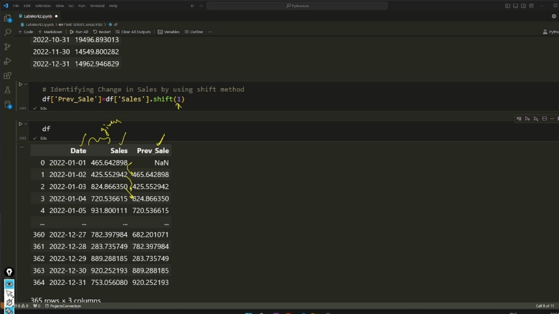Now we need to derive the change in sales. For that, it is very simple. We just need to difference the values between the current sale and the previous sale. We have this current sale, we have this previous period sale, and we just need to subtract them. So we will derive the change in sale. I will do the same.